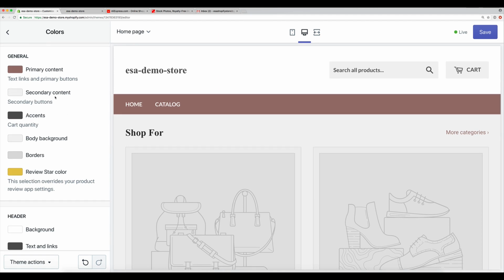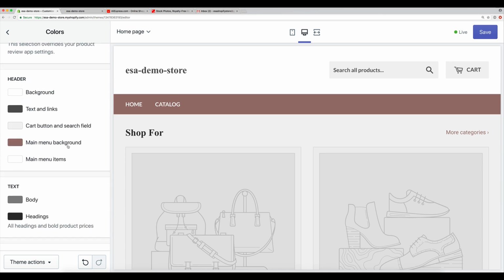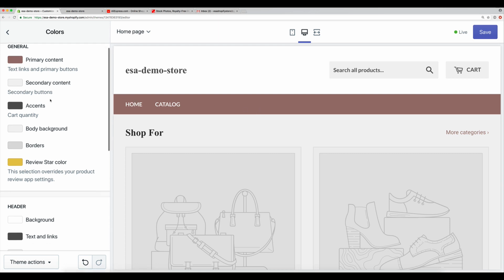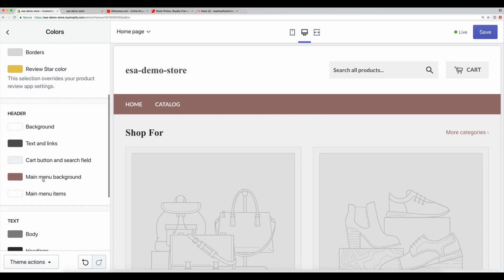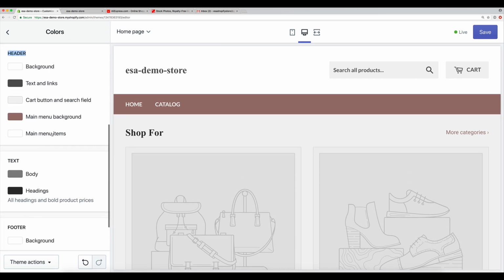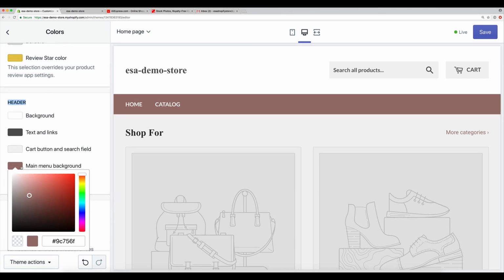All right. So a lot of people get confused with primary content and main menu background. So they'll come here and say, I want to change the background color. This is our main menu right here where it says home and category and it's brown. I recommend changing it from that color. A lot of people just use black. So you would come down here first and go to your main menu background. It's under header. So you'll notice it's all sectioned off: general, header, text, footer. All right, so let's click on main menu background.